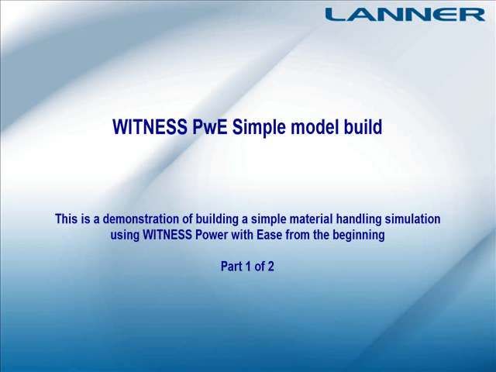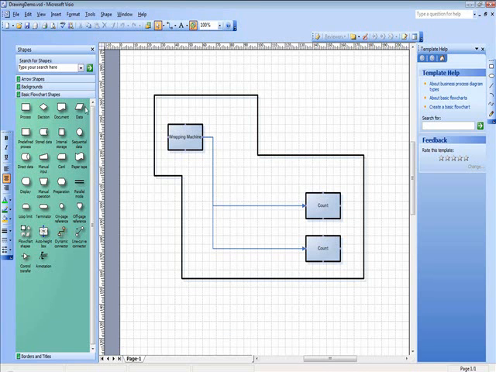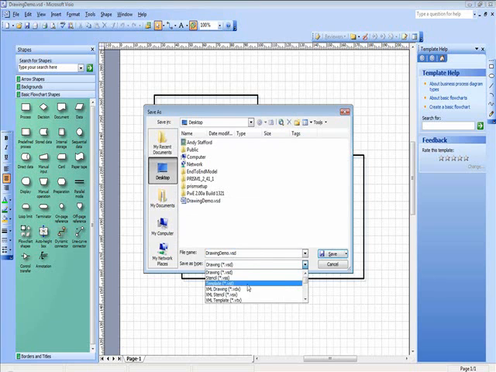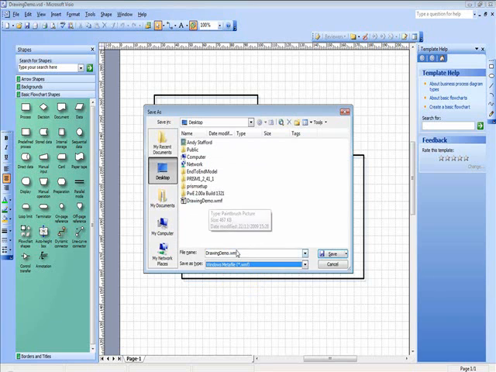This is a movie to demonstrate a simple model build using Witness Power with Ease. This is Microsoft Visio and this is the layout that we're going to use. So all we do in Microsoft Visio is export it into a WMF file.